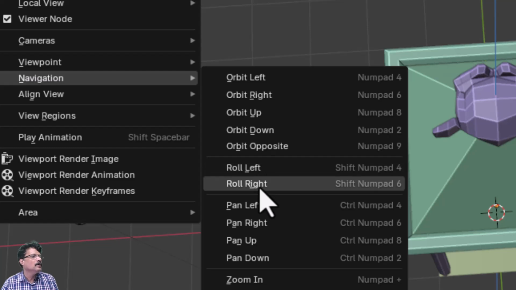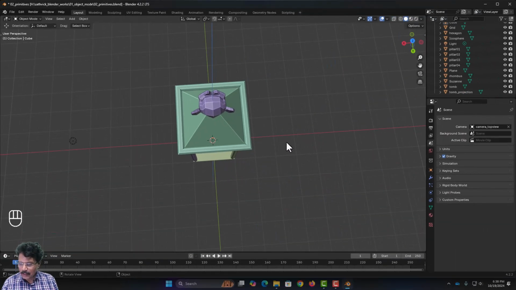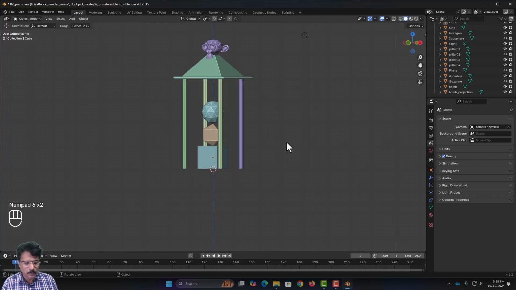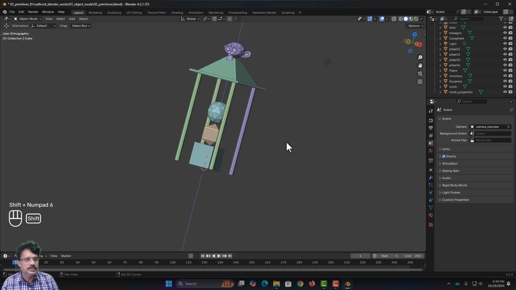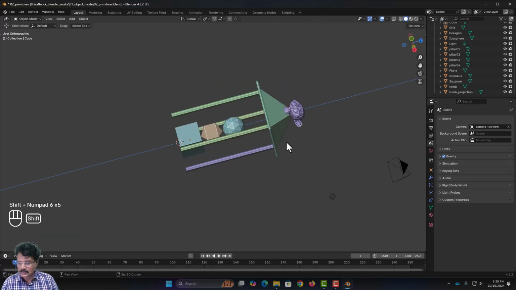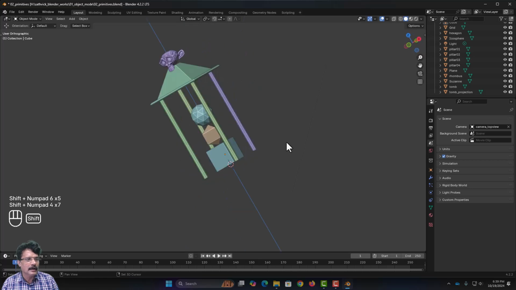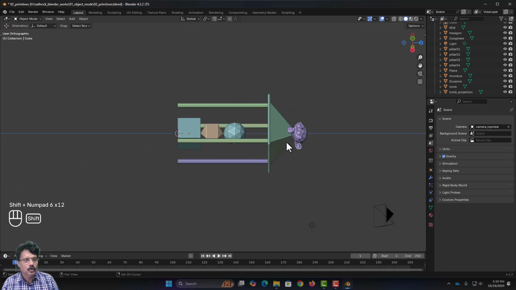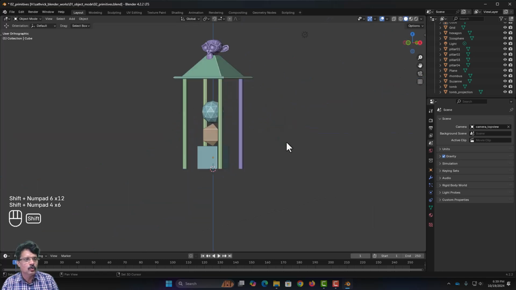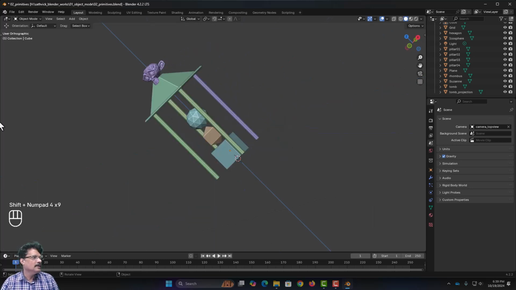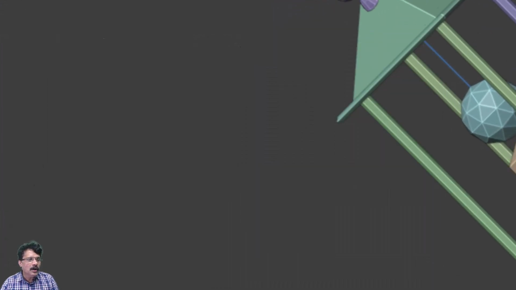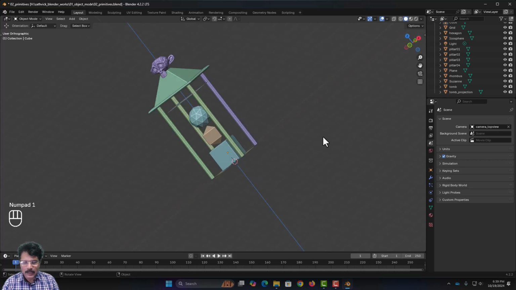Roll left and roll right. See now, I will press 1 and come into the front view. Now, if I press 6, I turn like this, but if I press Shift and 6, see, I rotate like this. 4, I rotate like this. Okay, this is what we call rolling. So if you want to roll to the left or roll to the right, we use this, and that is the option you have in navigation. Then if you want to pan, I will come back here, press 1.